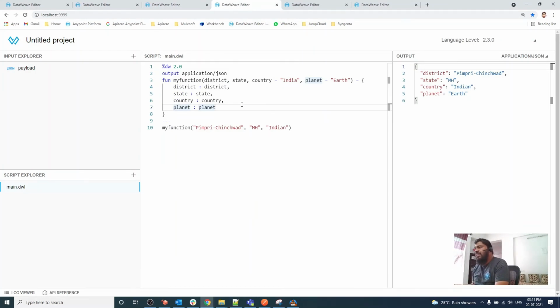The fourth example says that in a function we can define optional parameters. So what are optional parameters? The parameters whose value is not provided in the function call. For those, whatever value we provide after the equals sign is considered as the default value. As you can see, I have optional parameters named country and planet. I have two optional parameters here.